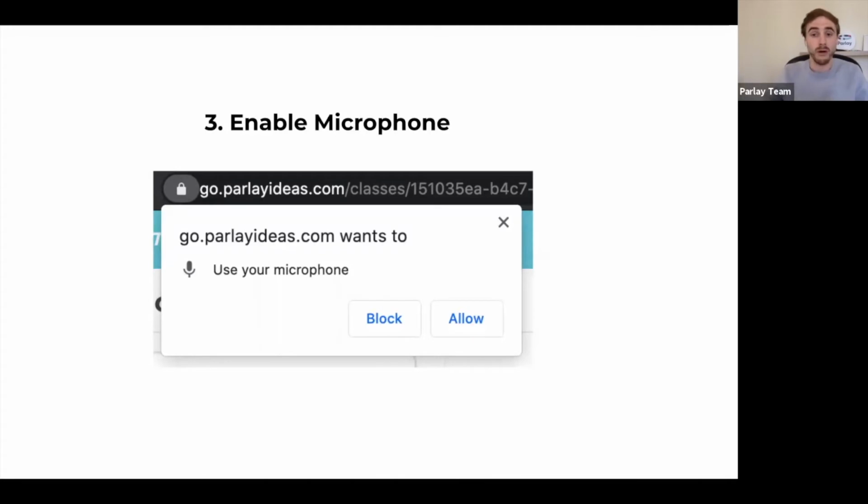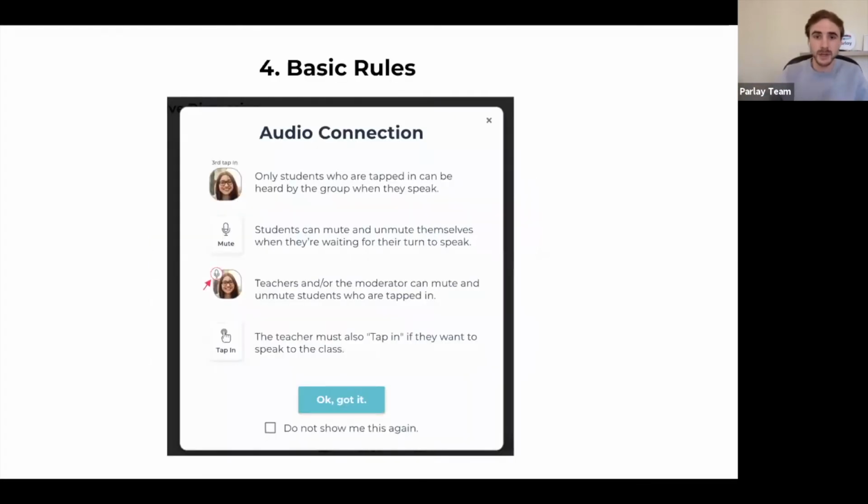And then once you are all together and everyone's microphones are connected and you're ready to start the discussion, there's basically four rules. Number one is only students who are tapped in can be heard by the group when they speak. So even though they'll be able to hear what other people are saying, anything they say won't be picked up by their microphones and broadcast to everyone else unless the students are tapped into the discussion.